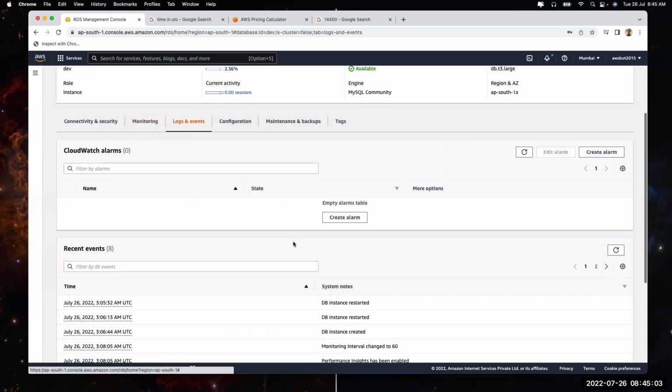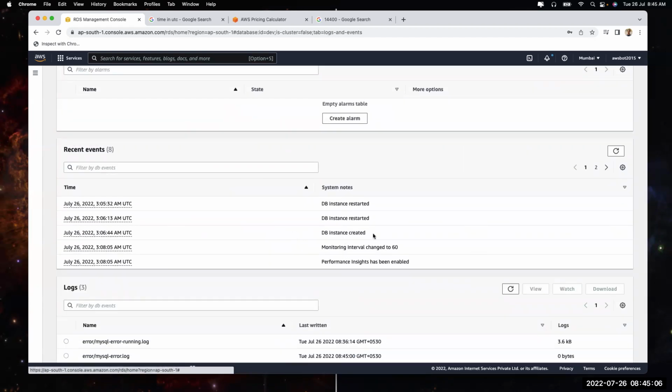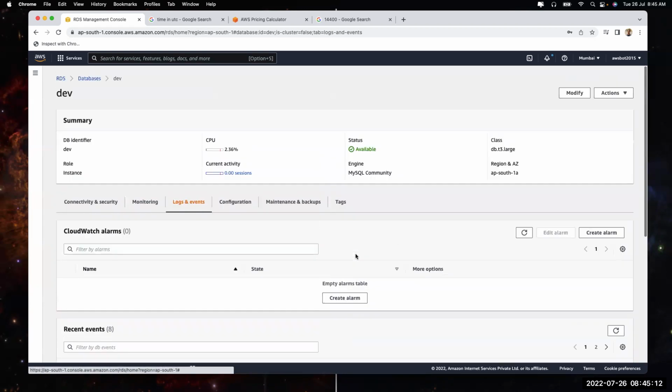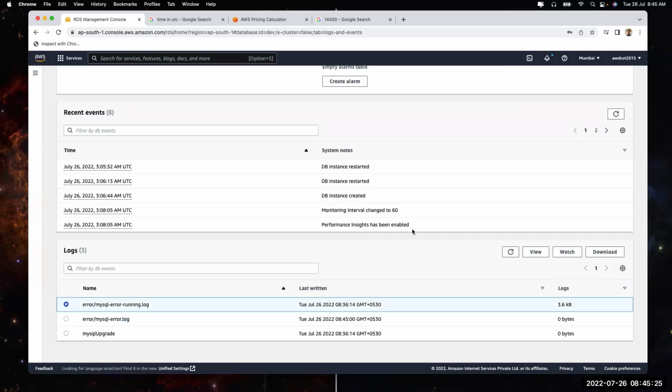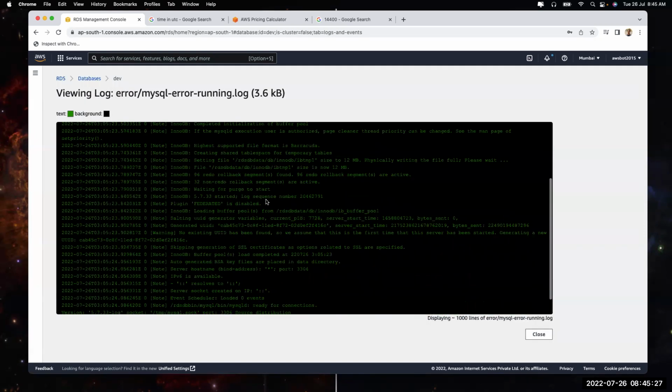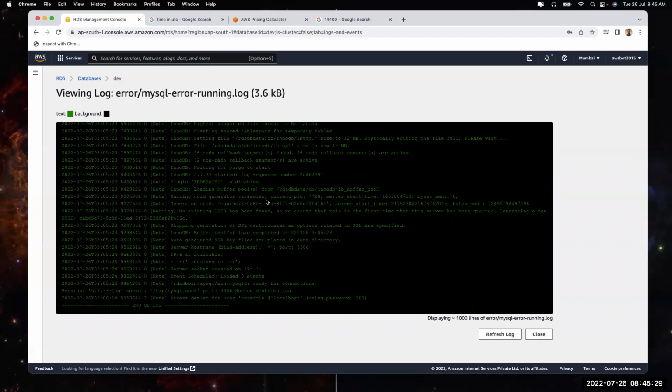Logs and events: if the database instance was restarted or created, whatever the time is, it will all show up over here. If you have any error logs, it will start telling you there. There are three types of logs in general: MySQL error, MySQL general error, and whether any upgrade happened. Now you want to see that, click here, click on view, and the logs will automatically show up for you.